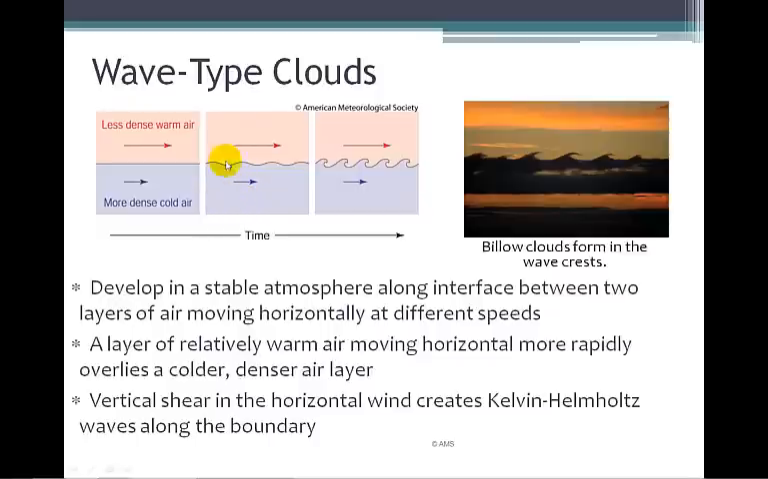So this vertical shear, this is called shear when you have winds moving at different directions or different speeds, in this case, causes this disruption, which if it develops over a long period of time, you can see these little waves that develop, these cute little waves. So here's a picture of the sky with these kinds of clouds. Probably you've seen these.